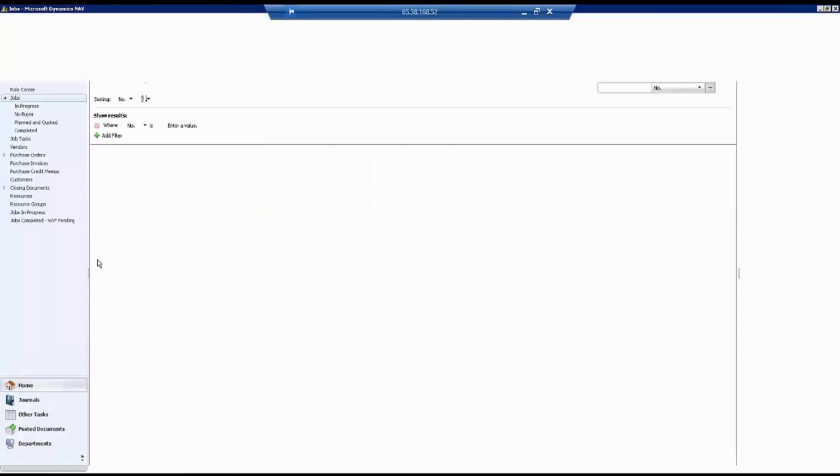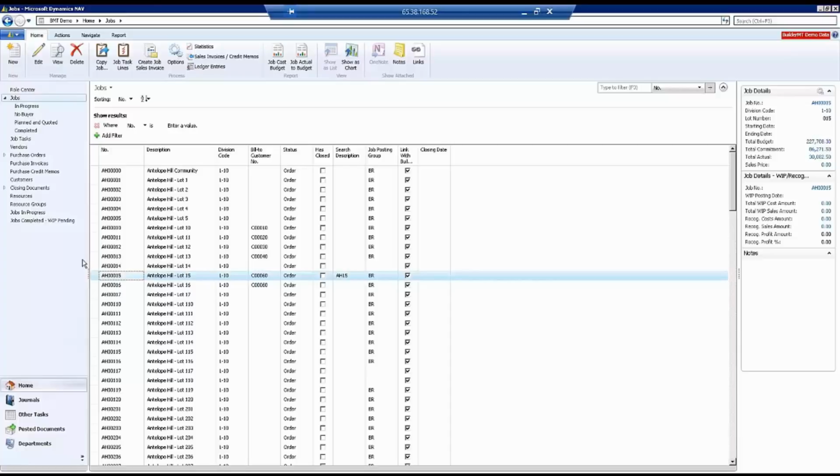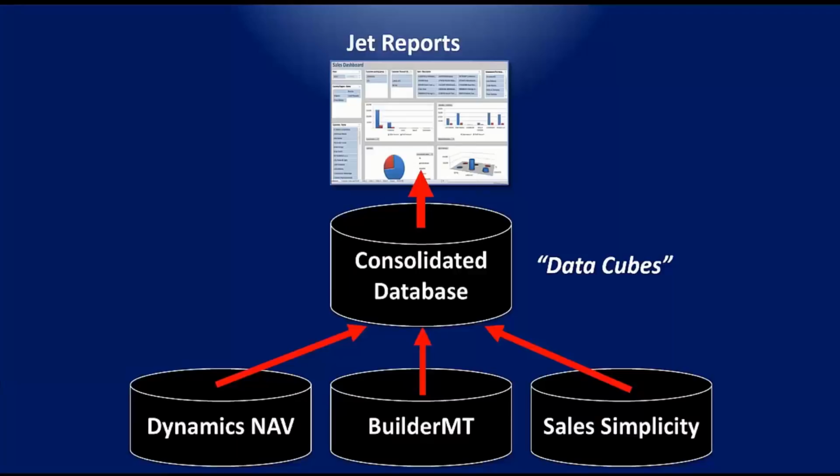Now, how do we report on all this data? Let's take a minute and talk about what we call Jet Reports, and this is Jet Reports Enterprise. Jet Report Enterprise is a piece of software that we sell at the same time we sell this integration package, and what it gives you the ability to do is take different connectors from Jet Reports and connect them with 3 different data sources: Dynamics NAV, BuilderMT, and Sales Simplicity. That's one prime example. We pull that data into one consolidated database, and we call that cubes. We cube it, and then we slice it and dice it into the specific reports you need.